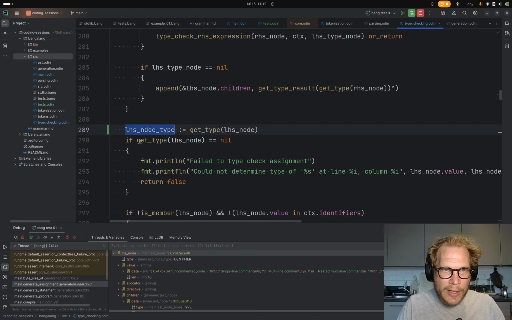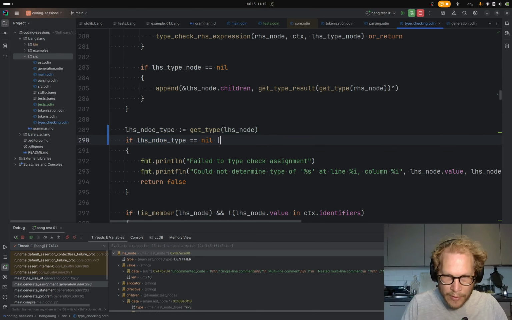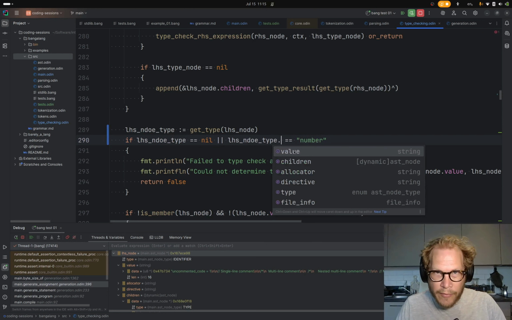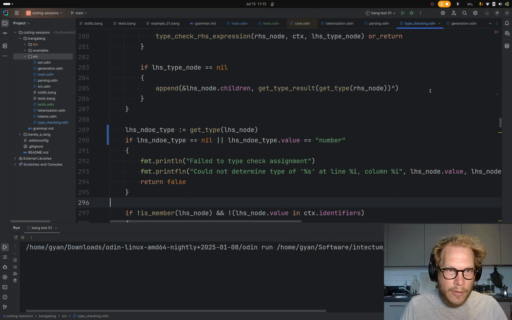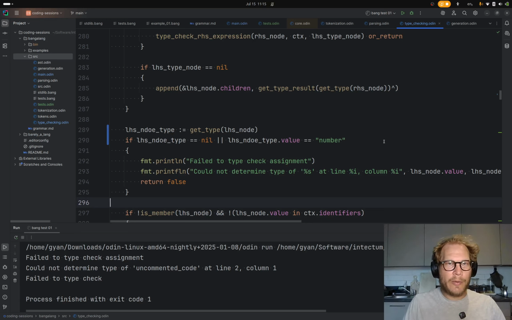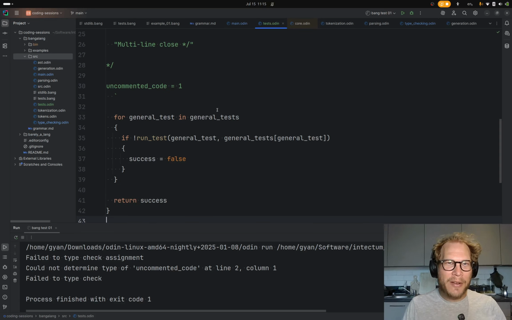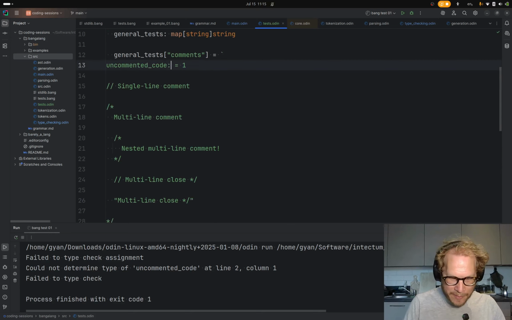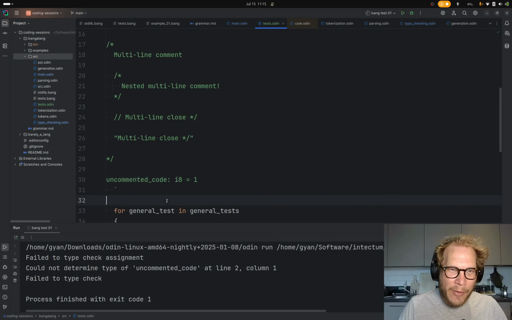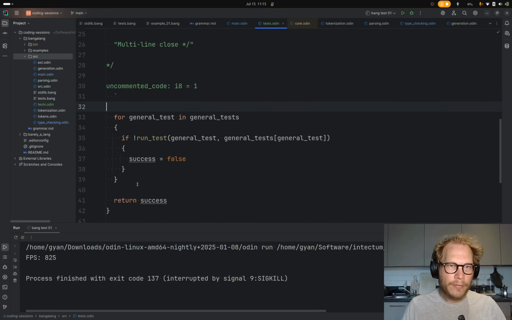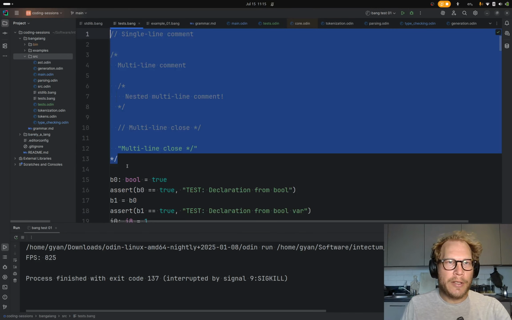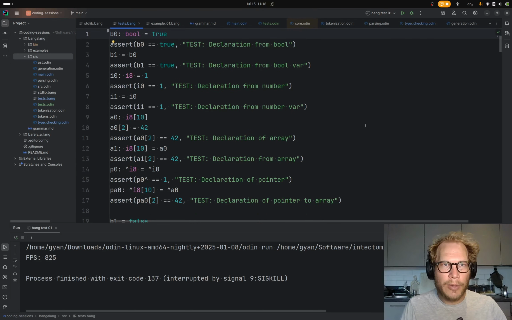So maybe we should say, if that equals nil, or the value is number. Maybe that's what we should be doing. Could not determine type of uncommented code. See, that looks much better. So right off the bat, I wasn't even expecting anything to go wrong there, but we haven't fixed a bug, we've improved an error message, which is something that I want to do. Okay, great, so let's just start cutting this stuff out as we replace it.